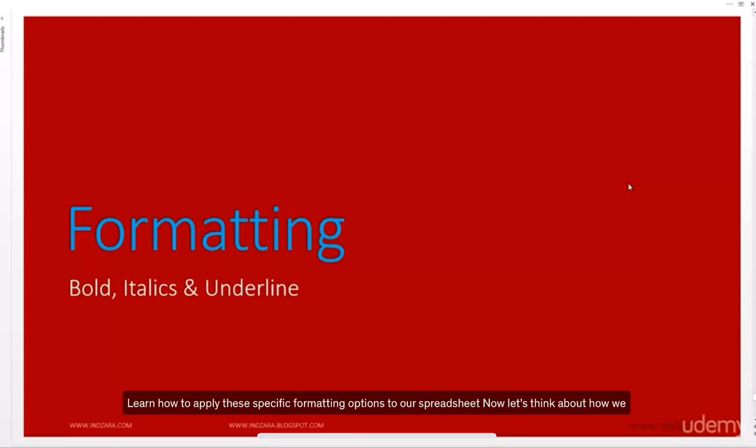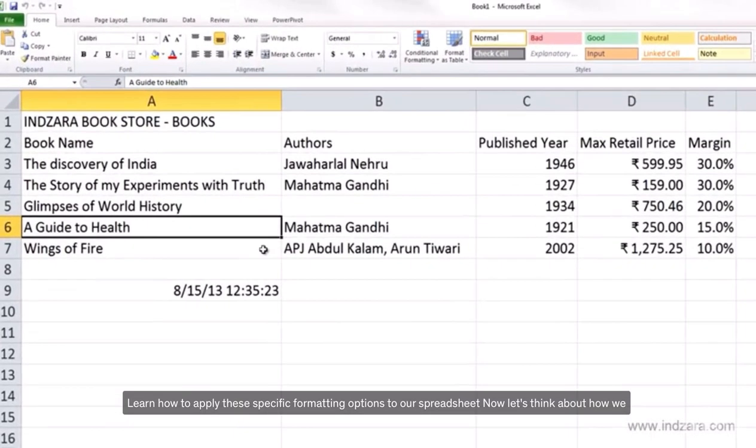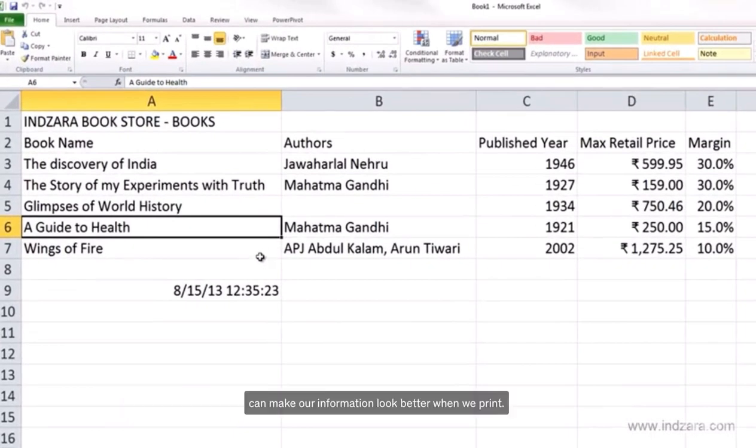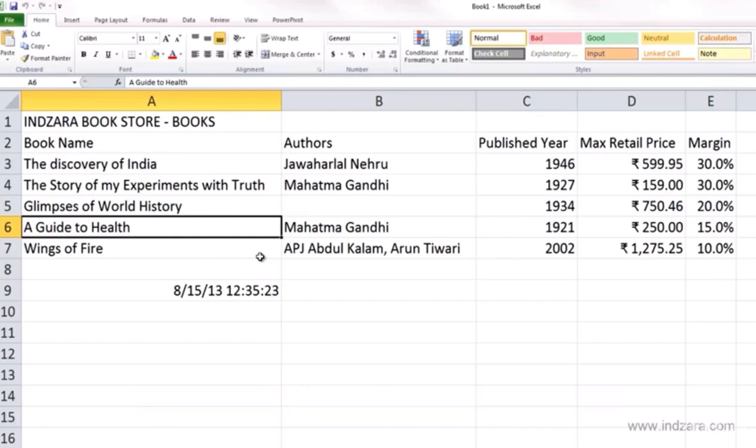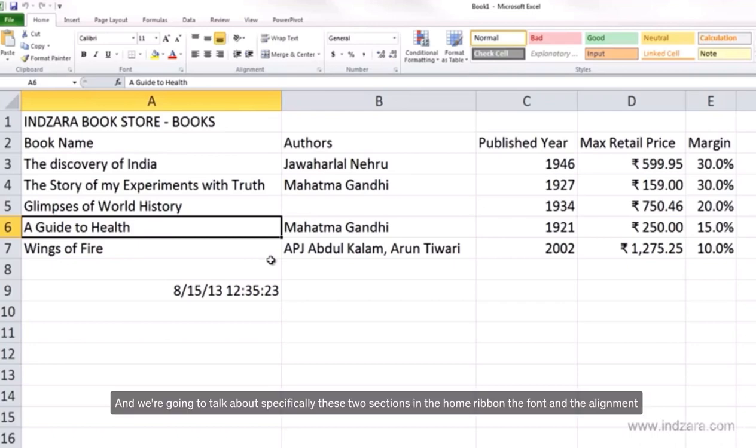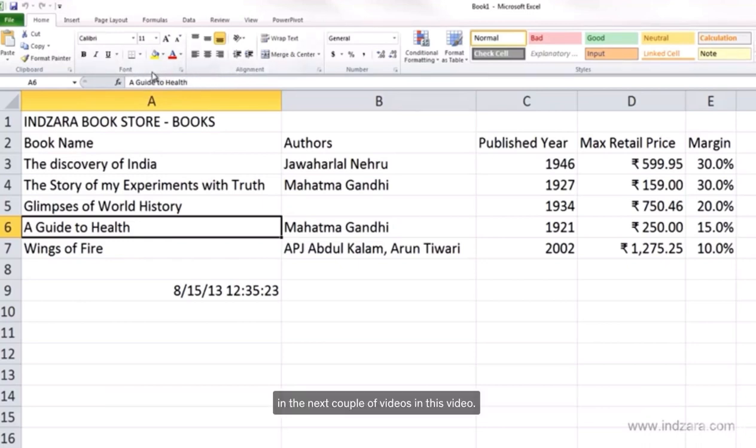Let's learn how to apply these specific formatting options to our spreadsheet. Now let's think about how we can make our information look better when we print. Keep in mind that our objective is to make the data look easier to read and easier to understand. And we're going to talk about specifically these two sections in the home ribbon, the font and the alignment, in the next couple of videos.